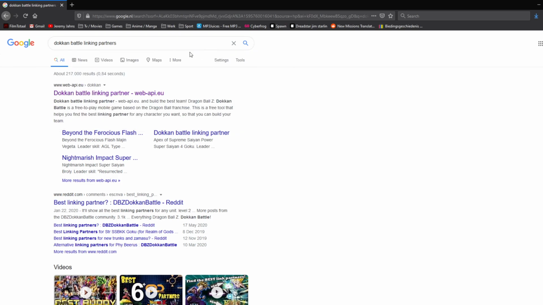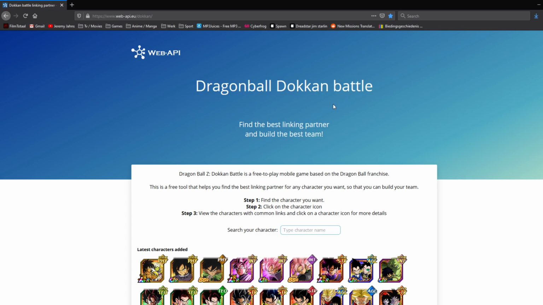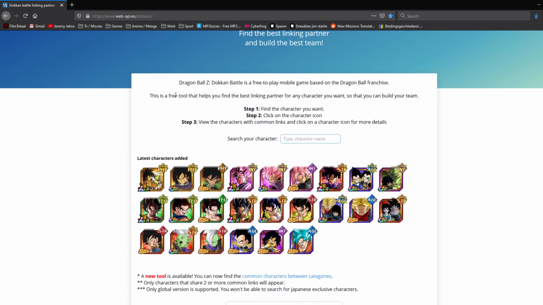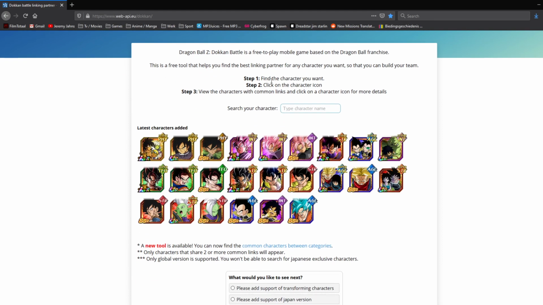As the other times, you will get directly the first link. It will be the right one. So if you click on it, you go to this website, and this website says Dragon Ball Dokkan Battle. They give you a small summary of what they are, and this is a tool basically to help you find the best links for any character. So basically, they have an easy explanation.